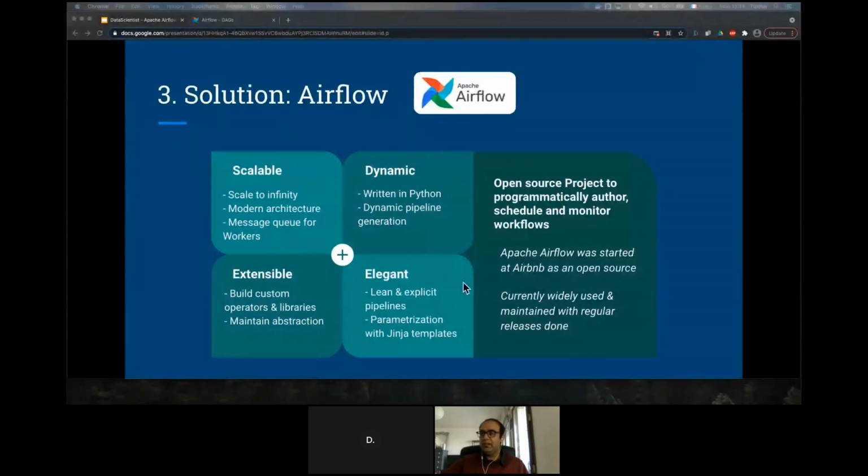Also, it is elegant. The pipelines, which I will show you later in the demo, are lean and explicit. It's very easy to see and very easy to maintain. And you can also do parameterization with Jinja templates. So you can add variables and pass arguments using the Jinja templates.